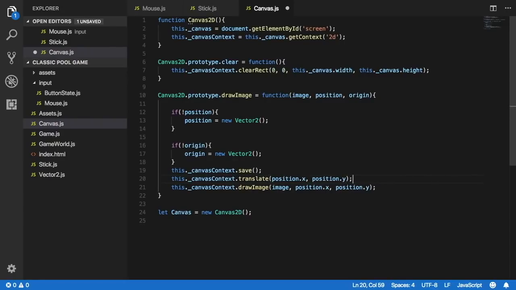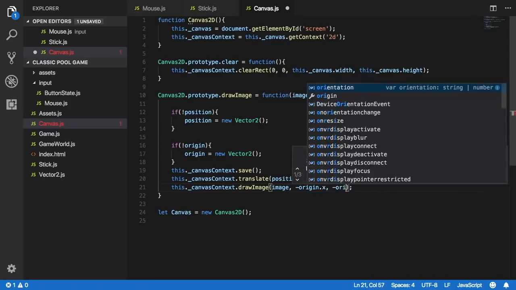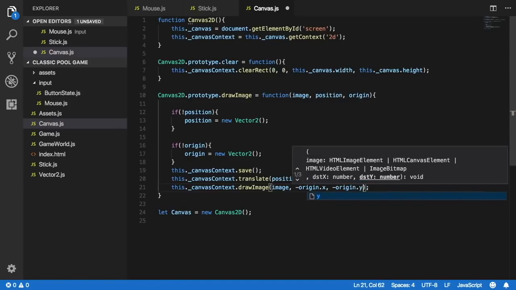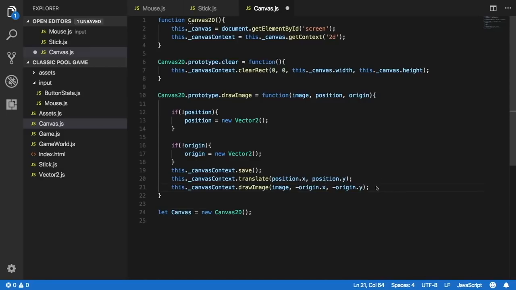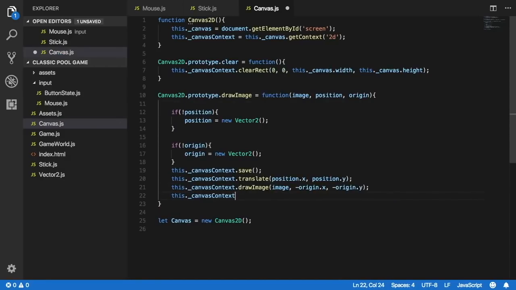Now in the drawImage method of the canvas context, we don't need to send the position anymore. We can just delete that and instead send the origin. That means where we want to draw our top left corner. So -origin.x and -origin.y, and that's of course relative to the position that we are in right now. And now we can restore the canvas context to the last saved state.